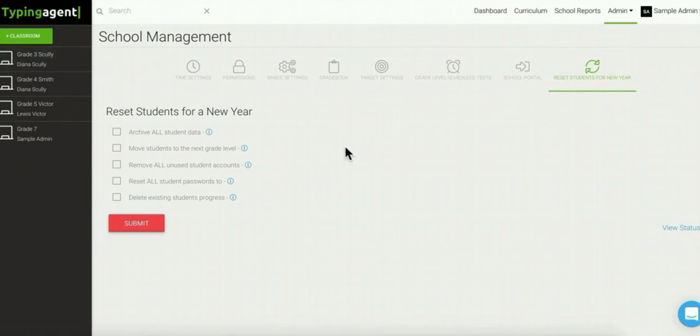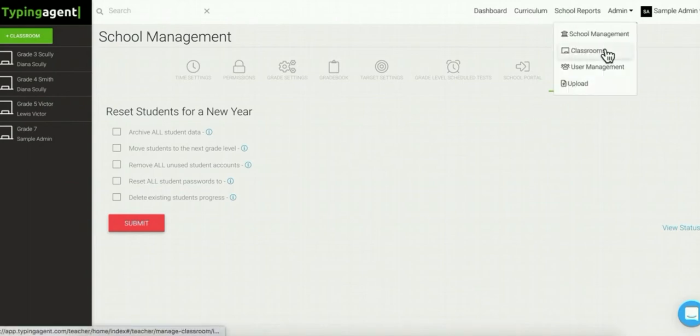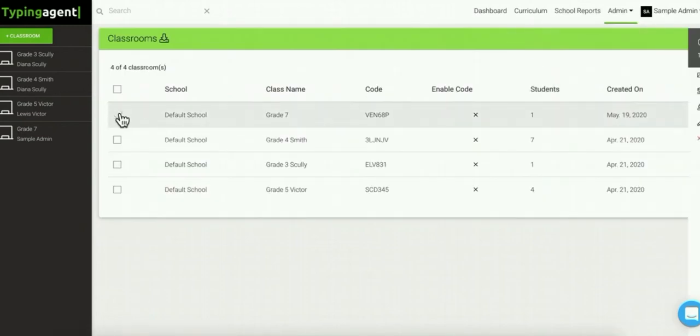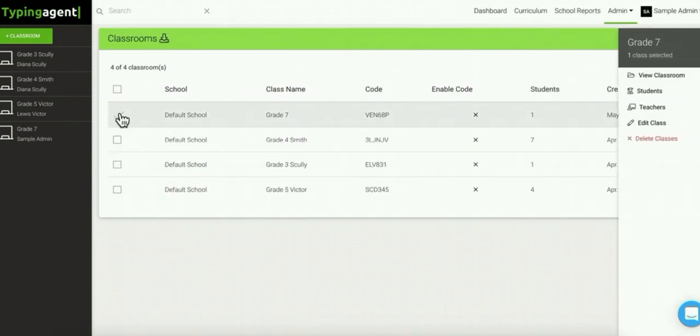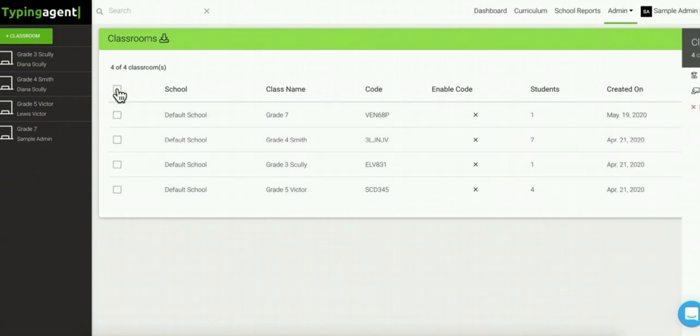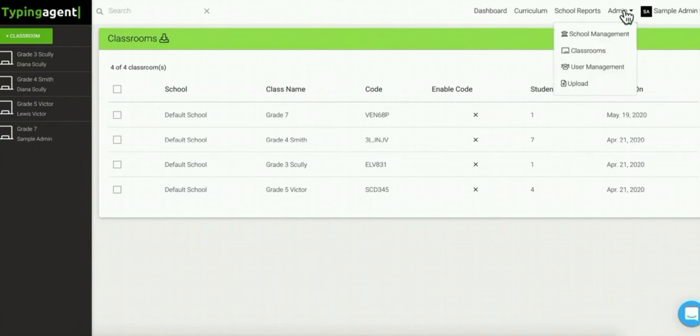If you'd like to manage classrooms all at once, go back to the Admin button, hover over it, and select Classrooms. Now, if we select a single class, we can view the staff and students, edit the specific information, or delete it altogether. If we select multiple, we can do all but a few of those things. While we'll definitely go into more detail about classrooms in a bit, let's explore the rest of our Admin button.